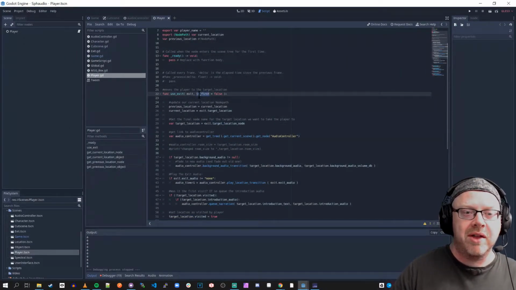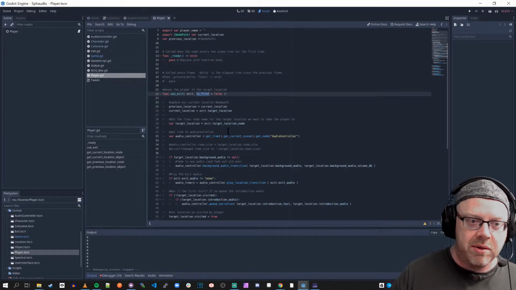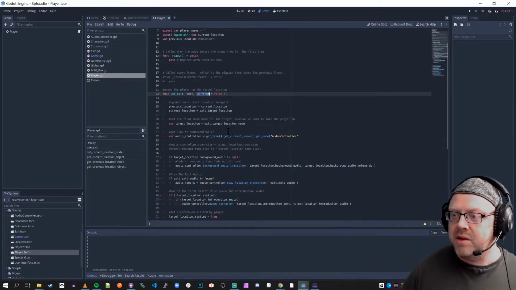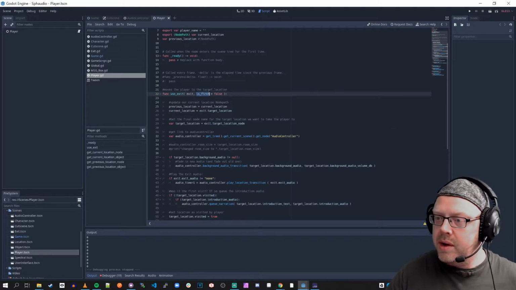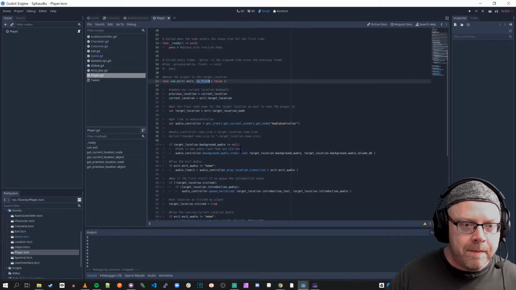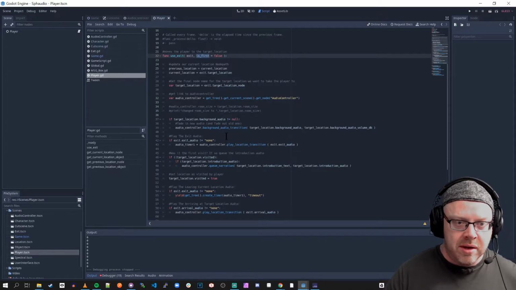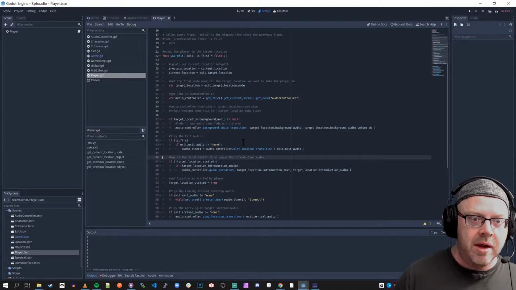So we don't want to play that transition audio if is first is true. There might be other things we don't want to do as well. Maybe the first time we load it, we want to do something altogether different. Who knows? So we're fading in the background audio. Play location transition. Okay, so we only want to do this if is first is not true, right? There we go.